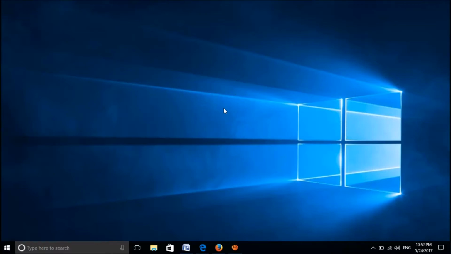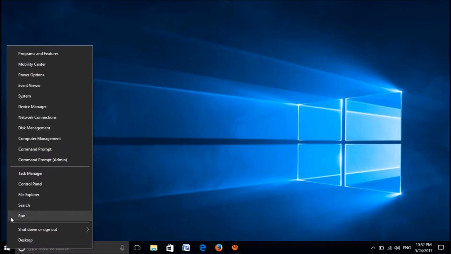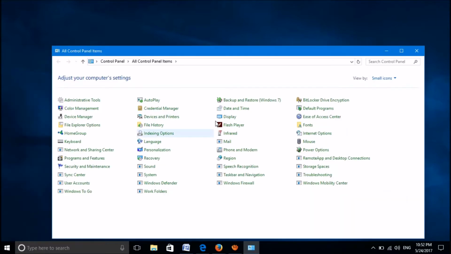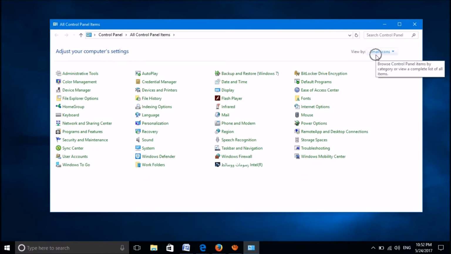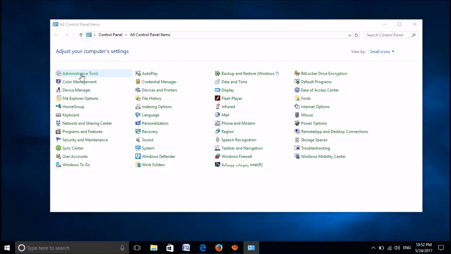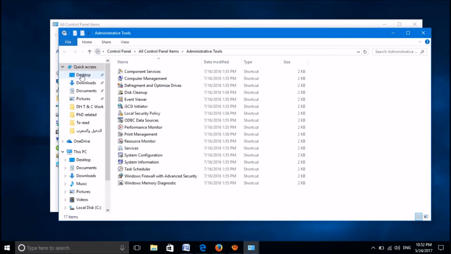To set automatic shutdown at a fixed time daily in your Windows 10, please open the control panel. For this, please right click on the start menu and then click on control panel. Now, after making the view option as small or large icons, please click on administrative tools. Okay, now from these options, please click on task scheduler.